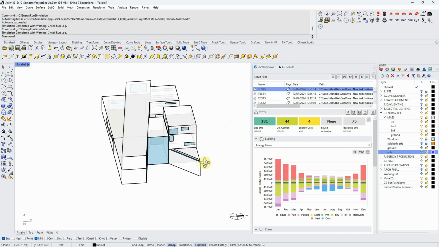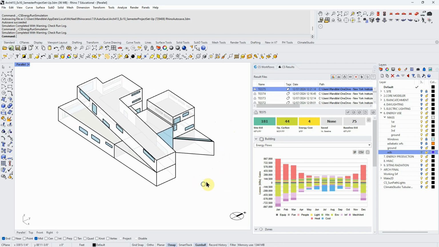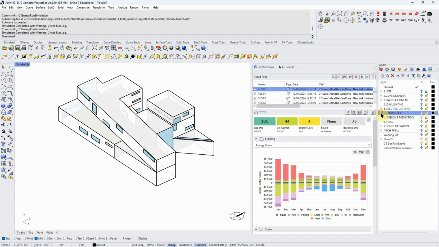All right, so the point is that this model is fixed. And it was easy to do because it was well organized. And now we can optimize this moving forward.